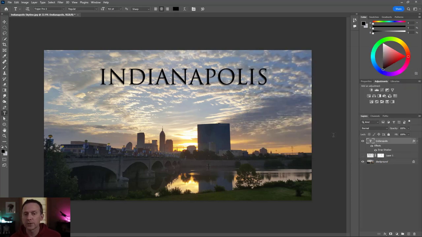Now, there is a shortcut. You'll see that there's effects added in here. So it has this effect with the eyes next to it, so you can turn the visibility of that effect on and off. And it says drop shadow. Now, if you want to bring that layer style menu back up without going through the layer menu, you can just double click on the gray area of this Indianapolis text layer.